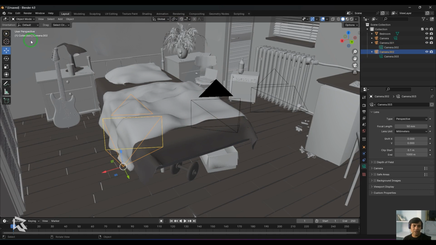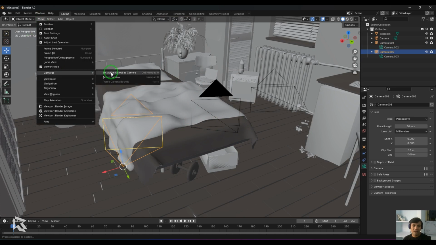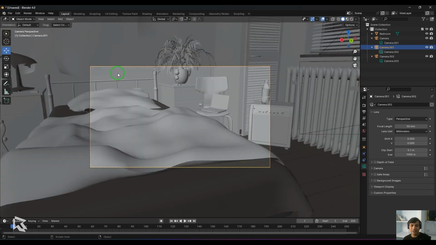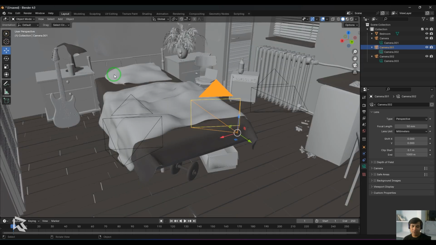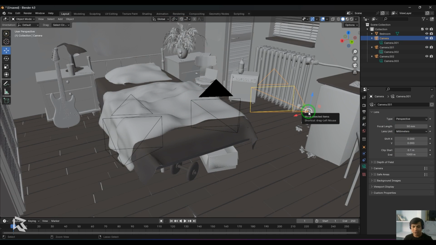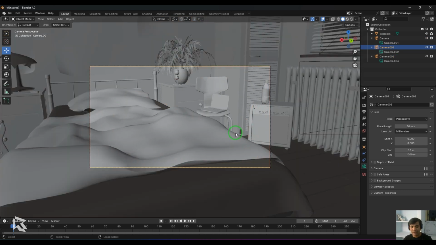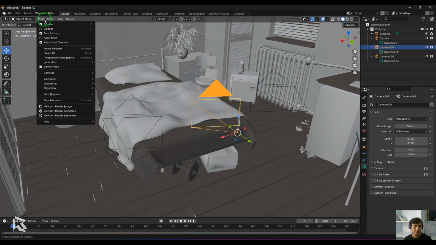There's another way around. I can go to View, Cameras, and choose the option called Set Active Object as Camera, where I can turn the selected camera into the active camera. I can switch my perspective view to the camera view. Now if I want to make this one my camera view, just press Ctrl and 0, and that switches to that view. Select this camera, Ctrl plus 0, and you can select any of these cameras and make it the active camera.